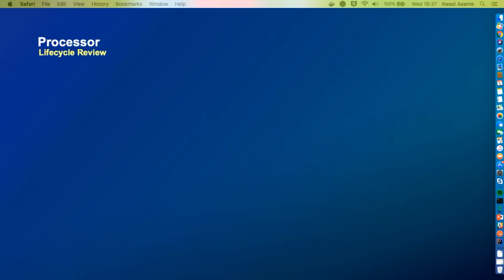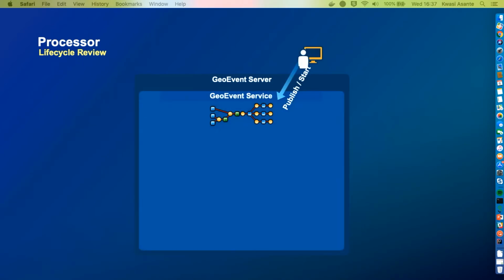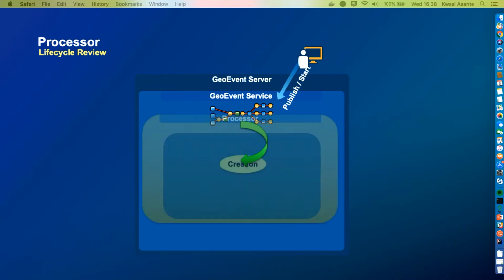So let's take a look at the processor lifecycle itself. We're going to review this by looking at the processor component, by following how the GeoEvent service is published and starts in the first place. So here, a user will submit a publish or start a new service request. And this is actually done in the GeoEvent Manager window. And in some other presentation, you have a good idea of how everything goes, because they go through everything in the UI.